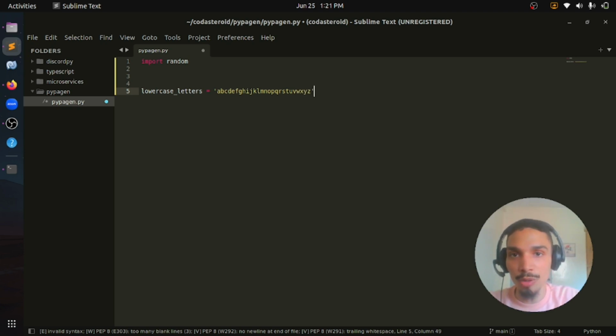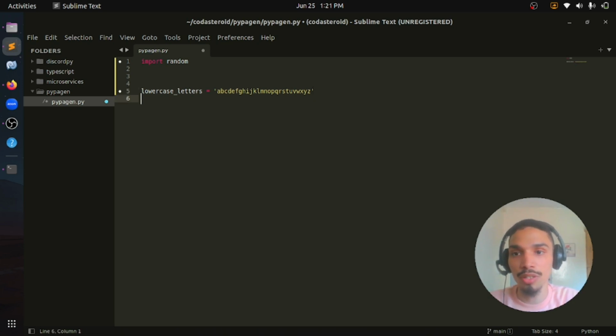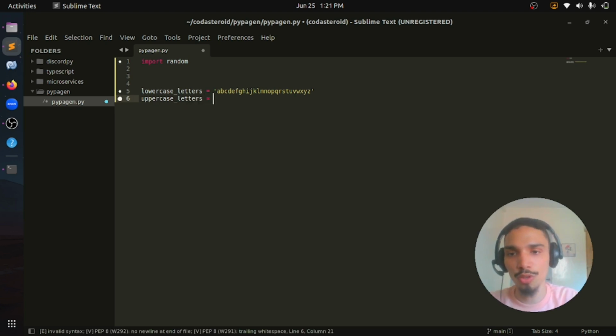Then let's define our second character set, which is uppercase letters. Uppercase letters take the same set of characters as lowercase, but in a different format. So we have A, B, C, D, E, F, G, H, I, J, K, L, M, N, O, P, Q, R, S, T, U, V, W, X, Y, Z.